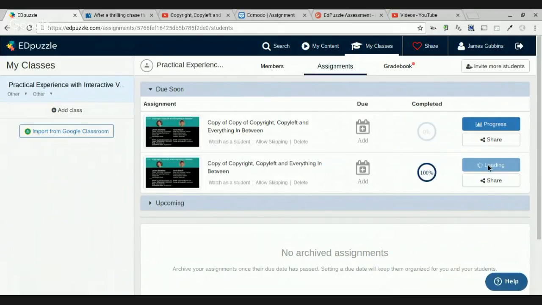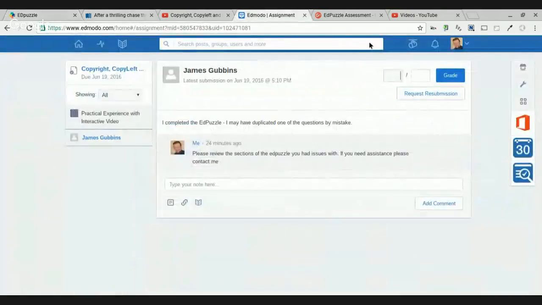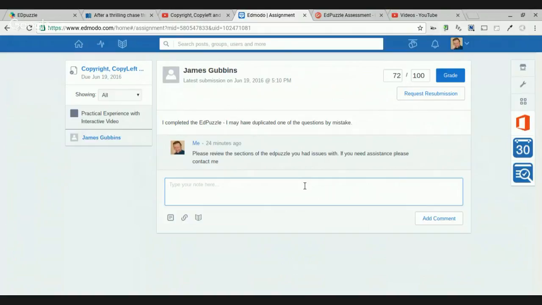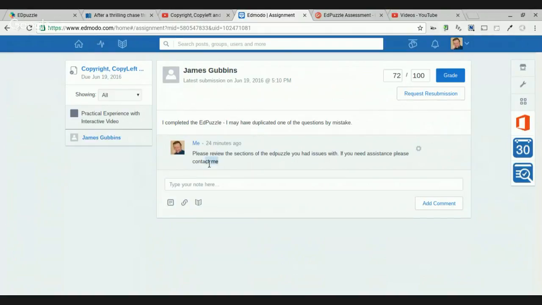Hopefully this will load a bit quicker than it's trying to. It seems I'm having some internet issues, so I'm just going to go ahead and fake this one. We're going to say that they got, I believe it was 72 out of 100. And I'm going to make a note and actually say, please review the sections of the EdPuzzle you had issues with. If you need assistance, please go ahead and contact me.